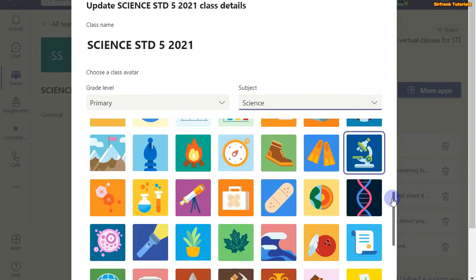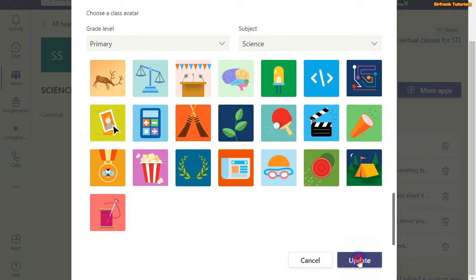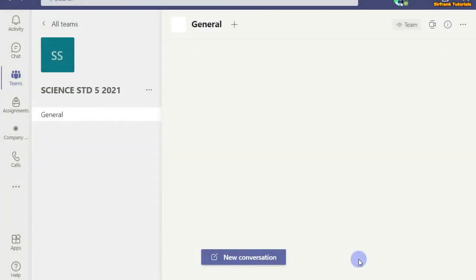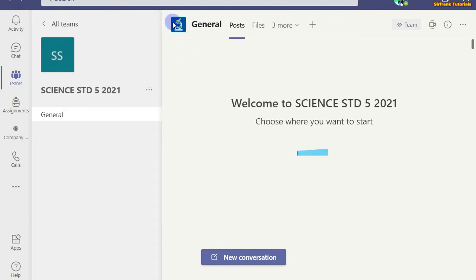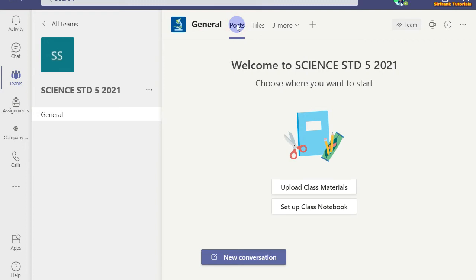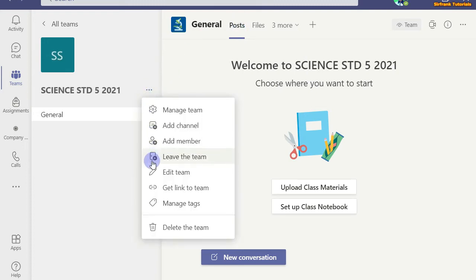from your computer. So I'll click on this one. Once you are done, click on update, and that image shall appear at the top there. So I've changed the picture of my team. We shall move back to the three ellipses. You can get the link to the team, copy, and send to the members to join your team.